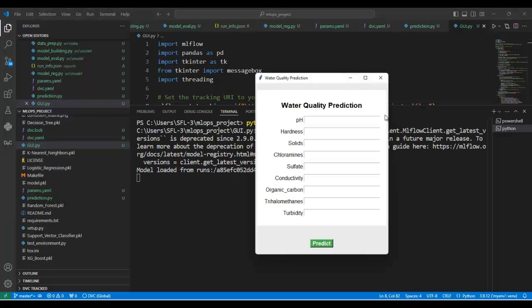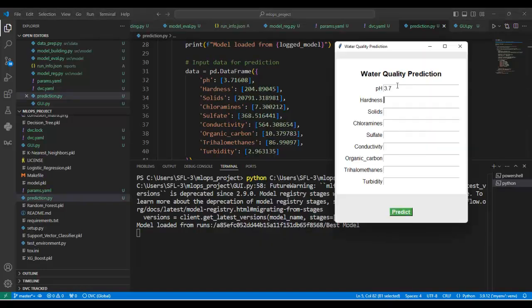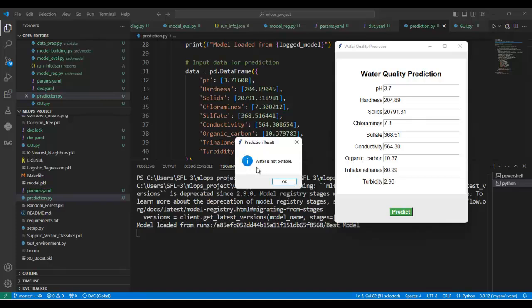You can see using this GUI, the user can perform prediction. Please remember here we are fetching our model which is currently in production in the MLflow model registry, which is currently running on desktop. Let's perform prediction using this data: 3.7, 4.89, 0.7, 1.31, 7.3. Let's press predict. You can see here with these values, water is not potable, right? So the user can perform prediction using our created GUI.